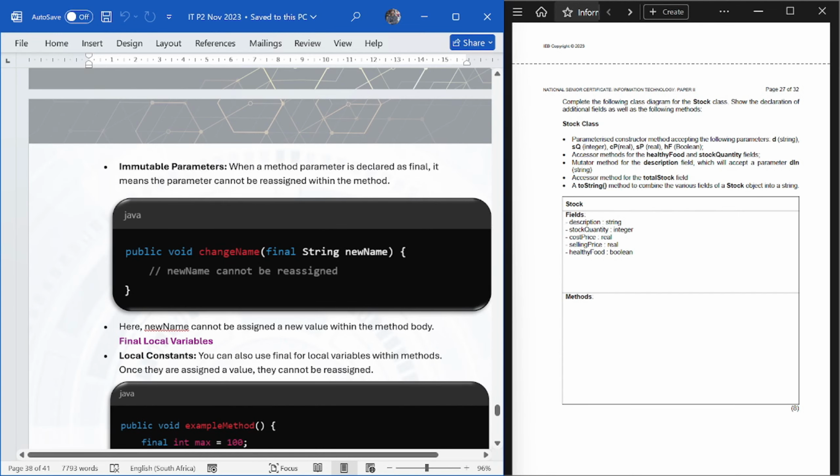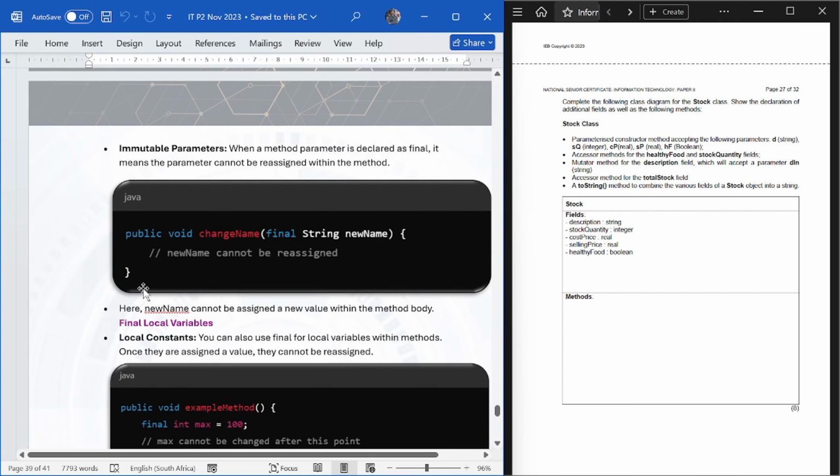First point, when a method parameter is declared as final, it means the parameter cannot be reassigned within the method. For example, public void changeName, final String newName. newName cannot be reassigned. Here, newName cannot be assigned a new value within the method body.